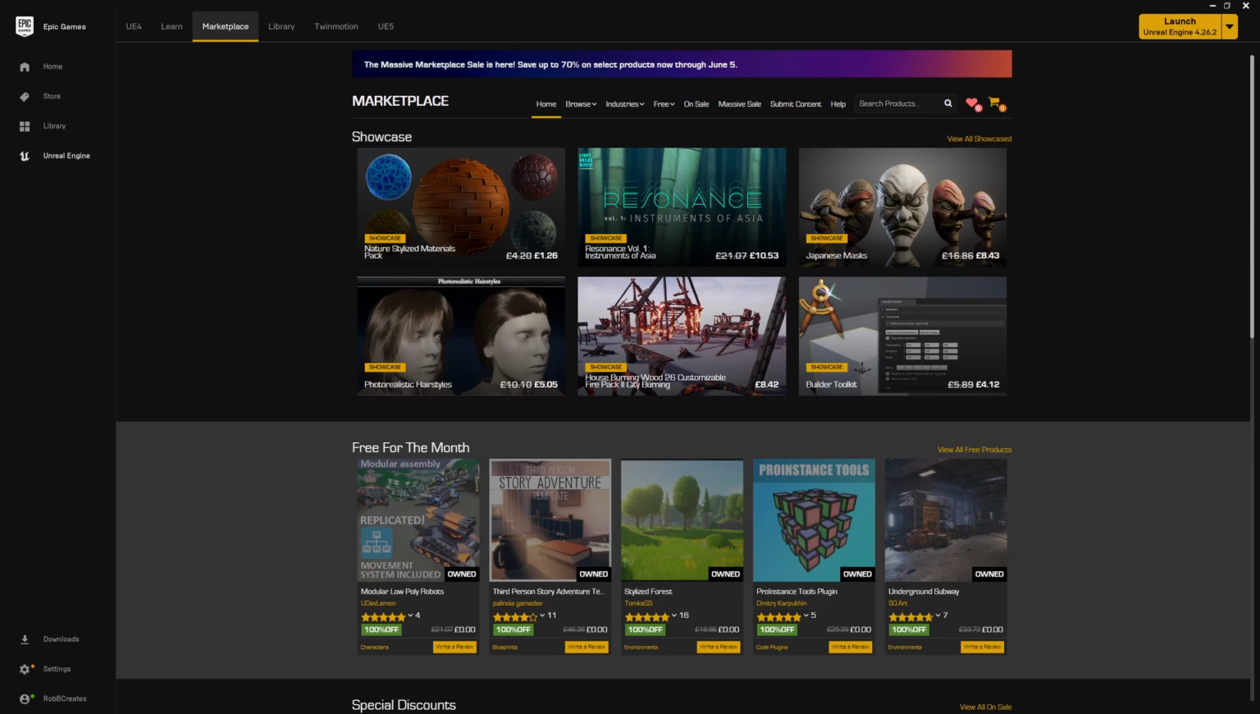Then we have the first of the more art-focused packs, which is going to be the Stylized Forest. Not too much to say here. It is just a kind of large set of forest-based assets in a stylized art style.